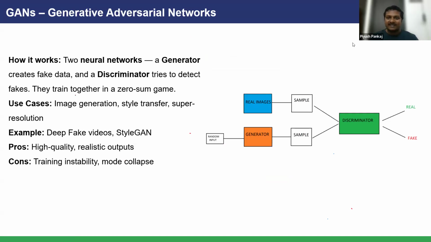Now GANs, what is GANs? GANs work on two things, generator and discriminator. So it uses two neural networks. One neural network, the generator, is going to create fake data, and the discriminator will try to detect whether the data created by the generator is fake or not, or how much it is true. So they train together as a zero-sum game, right? And it is mostly used in image generation, style transfer.